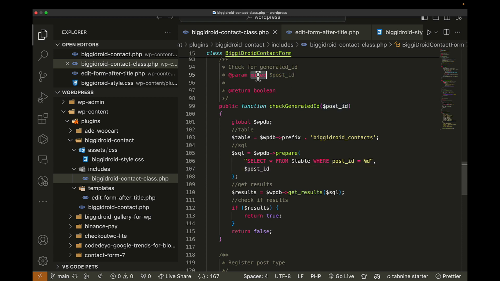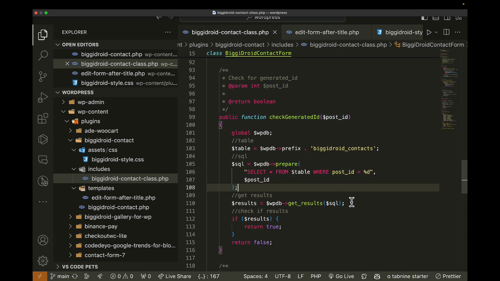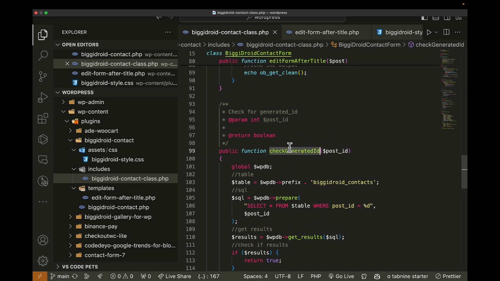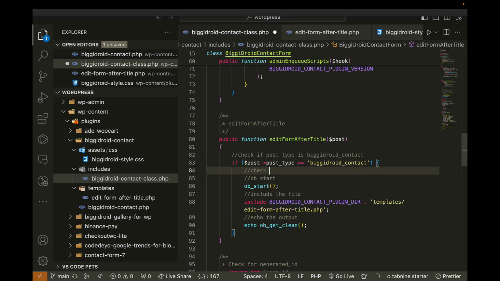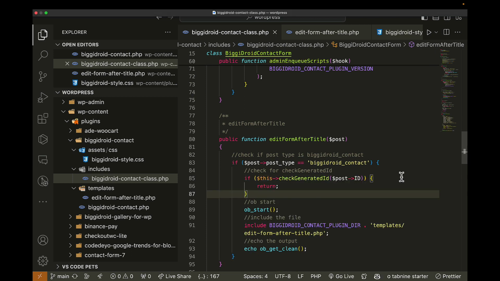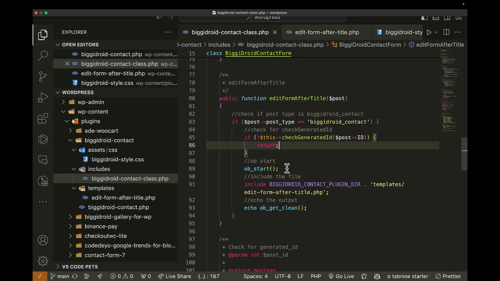Since it's digit that we are having, you can make this integer, or int rather. So it's going to select all from table where post ID is equal to this ID that we are sending, since we are using a prepare statement. So if there's any result from what is coming and the result is not empty, return true. That means we have something. Else return false, we have nothing. So this generated ID, we move it down to this place and we check generated ID. So if this does not return anything, we do nothing, return false, that is void. But if we have something, it's going to skip and load up this guy.